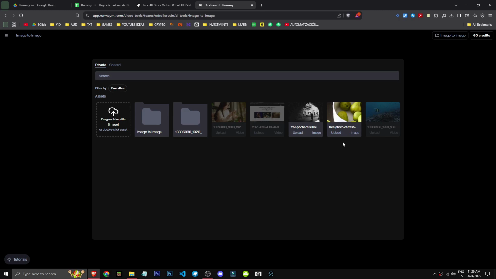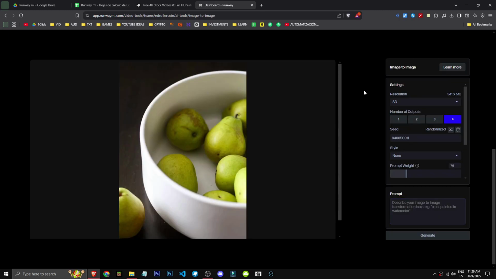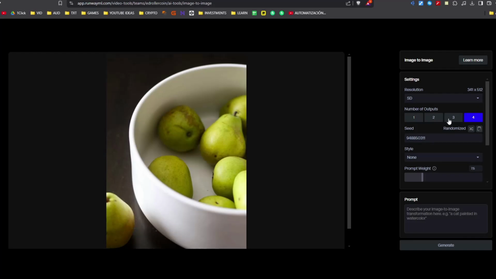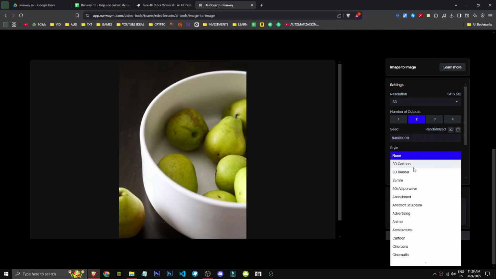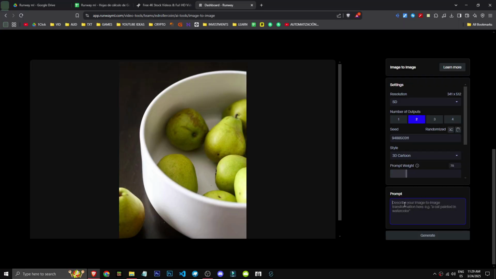We'll select image to image. I'll choose these pairs, for example. I'll request SD resolution. For outputs, let's go with 2. And I'll set the style to cartoon. Here we can describe our image if we want. For instance, a white bowl with pears.